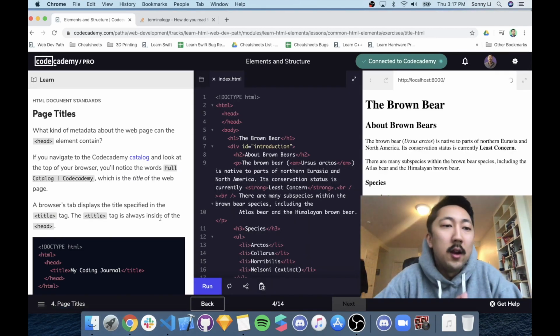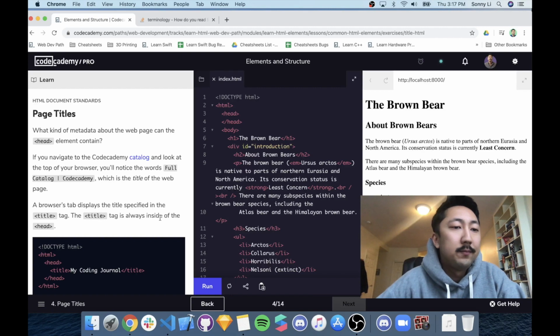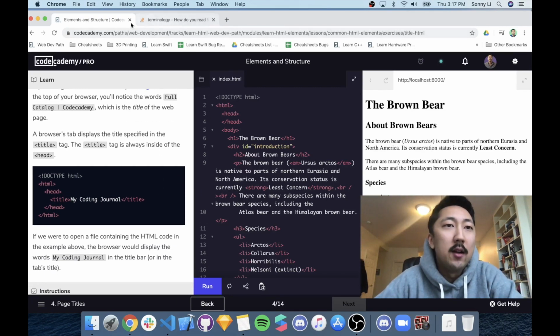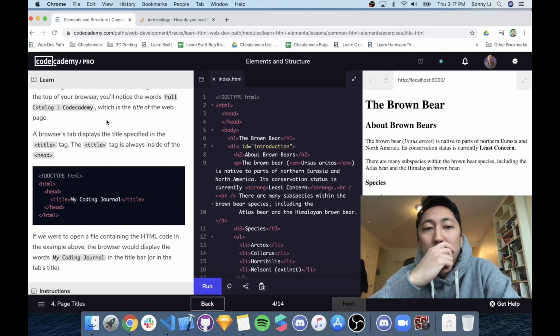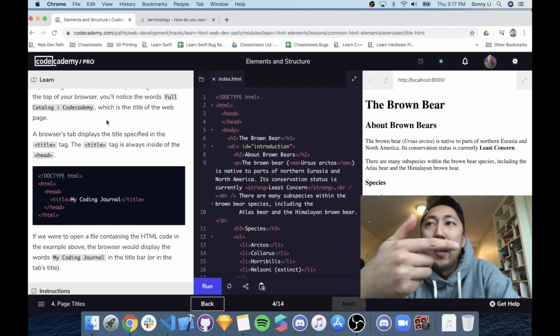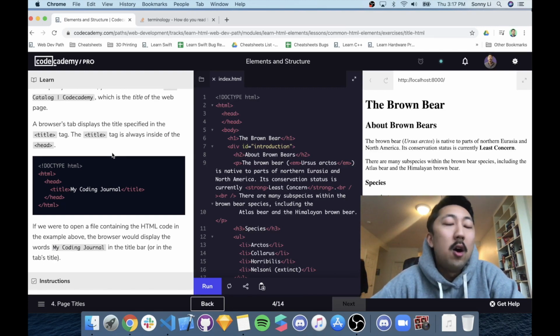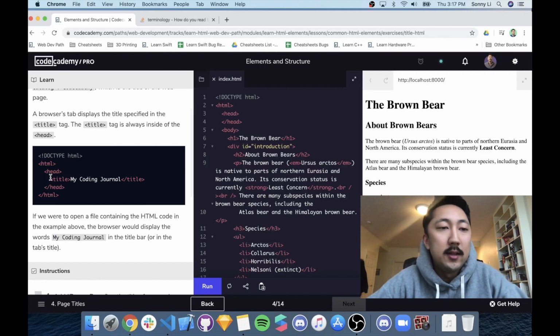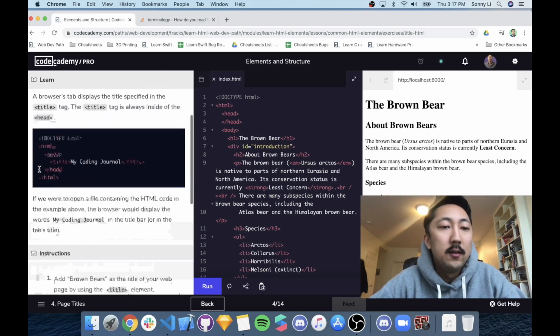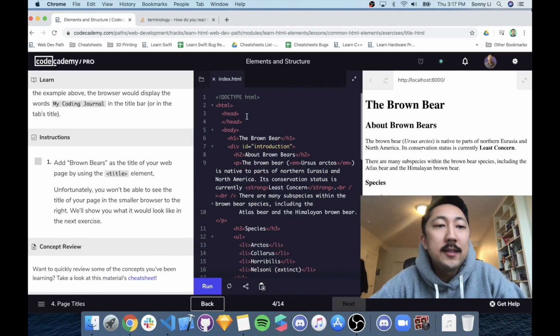So the first thing that goes in here is something called the page title. A browser's tab, so right here, these are tabs. Inside a browser window, there are multiple tabs. The tab displays the title specified in the title tag. So the title tag always goes inside the head element. You can see there is a child element called title with the content My Coding Journal inside the head element. Cool. So let's add brown bears as the title of your web page by using the title element.